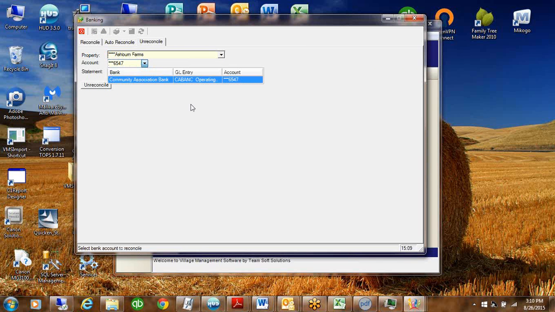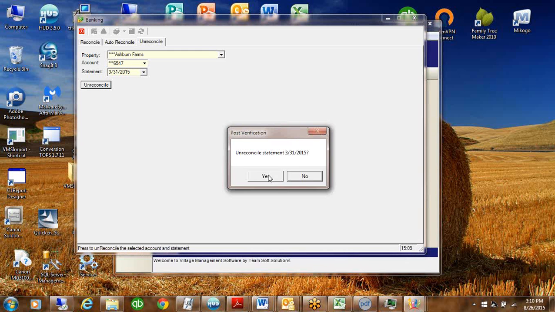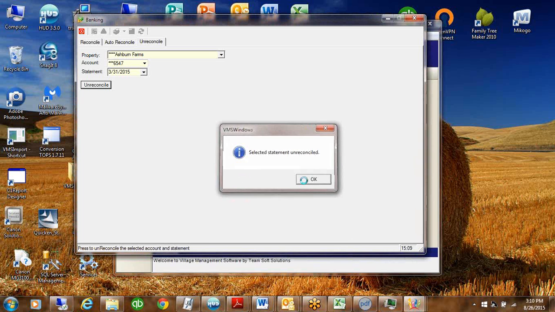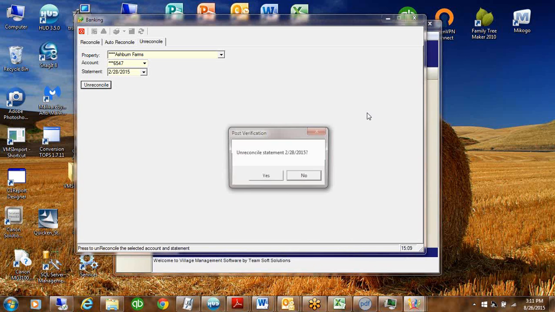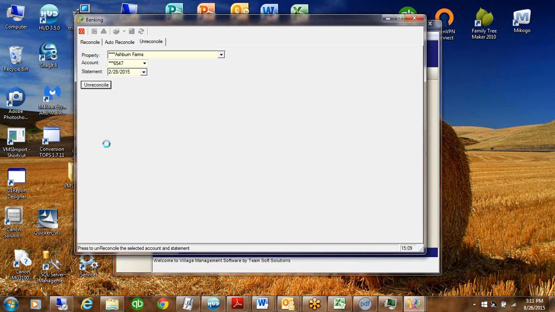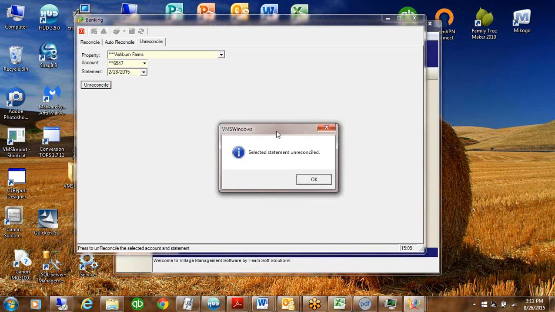Then you'll do a drop down and it'll show you your banks, and then it'll show you the month that the last month that was done. So this one was March. Now if I needed January undone and not March and February, sorry to tell you, you have to do them all. So I would have to say unreconcile this. So it says unreconcile the statement, yes. Do you want to keep the statement? No, I wanted to unreconcile. So then there's February. So then I would have to unreconcile that one, keep the record, no, and then unreconciles that, and now I'm in January.